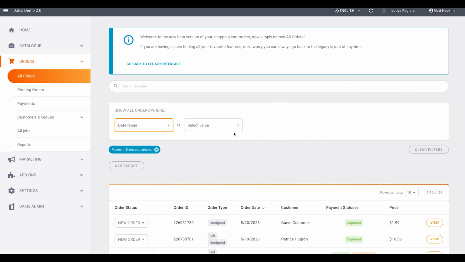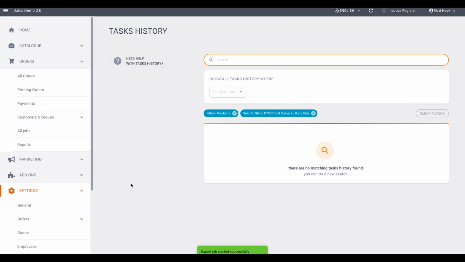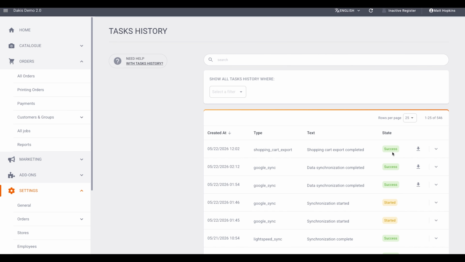Once our filters are set and our order list looks just right, we'll click the Export to CSV button. After clicking Export, you'll be automatically taken to the task history page. You'll see a status indicator letting you know your export is in progress. Once it's done, a success notice will appear. Now we can just click the download arrow next to that task to save your CSV file right to your computer.